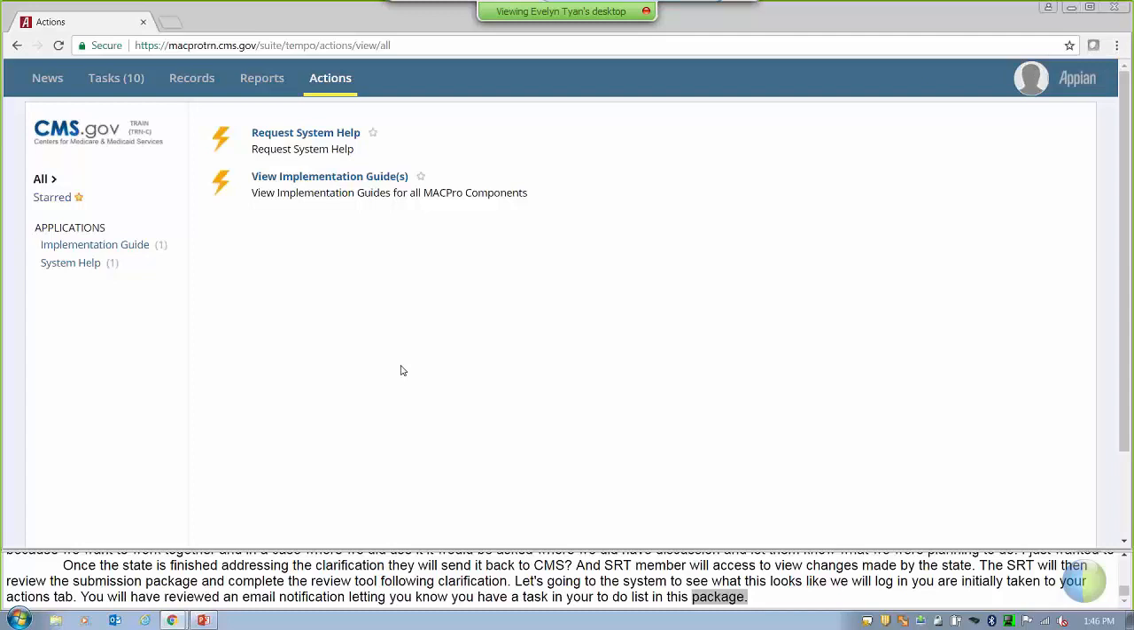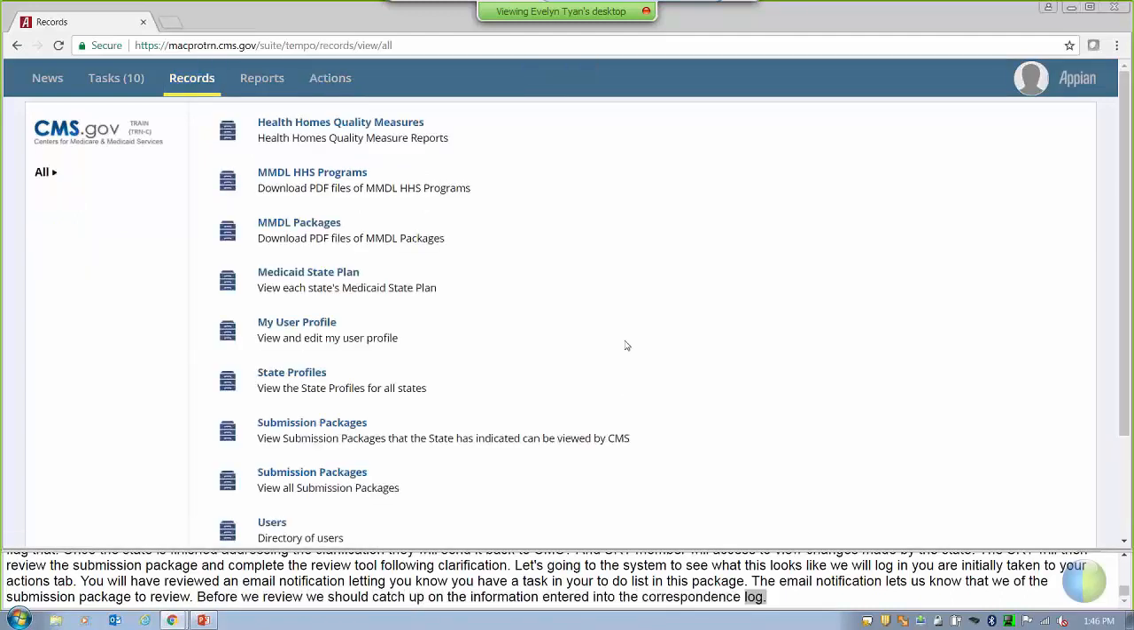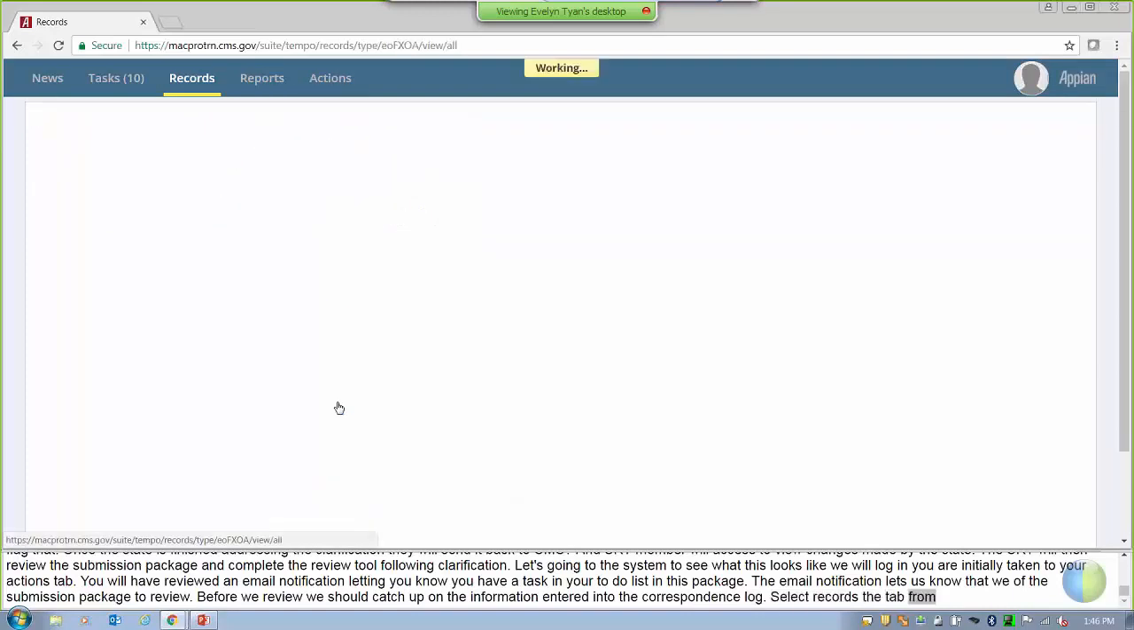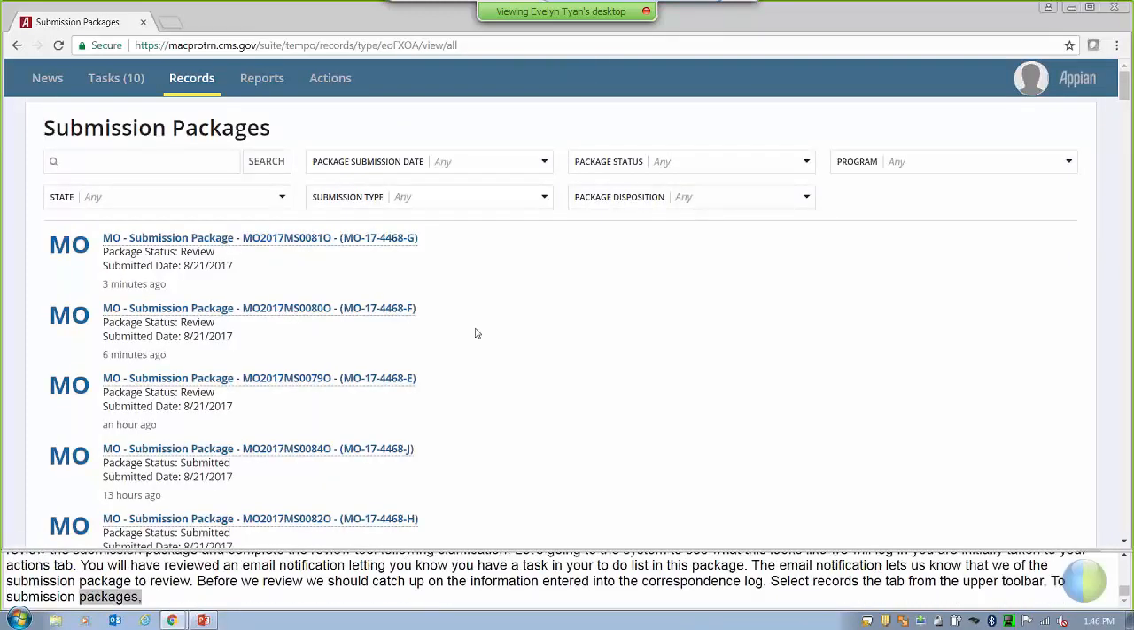So, before we review, we should catch up on the information entered into the correspondence log. Select the Records tab from the upper toolbar. Choose Submission Packages, View All Submission Packages, and click on the package ID ending in 4468G.